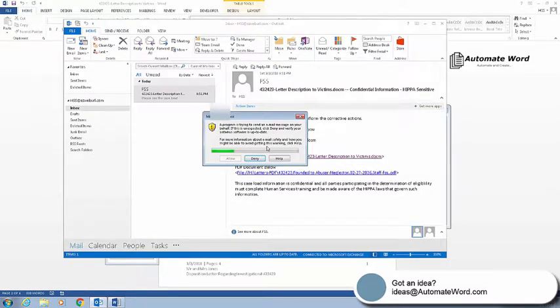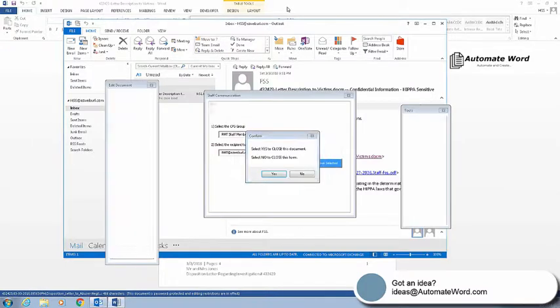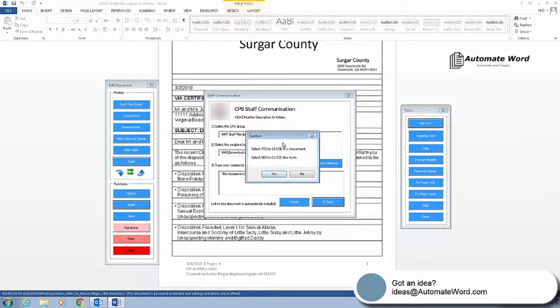And again, notice that Outlook produces a security dialog box. Select allow, and our message has just been sent to the RMT. Coming back to our dialog box, we're given the option to close the document. Select yes.